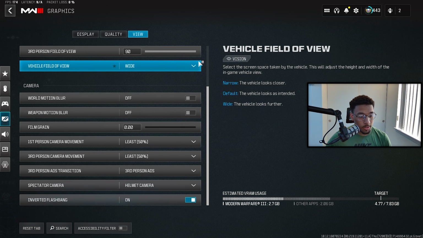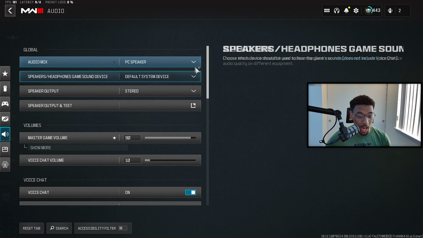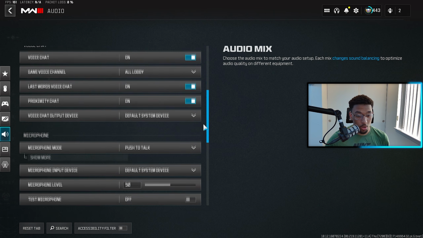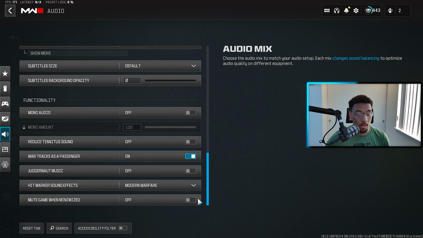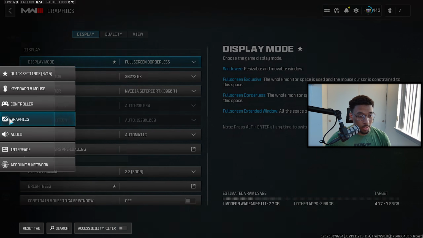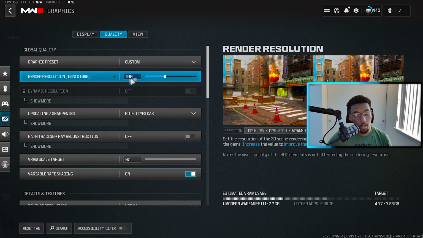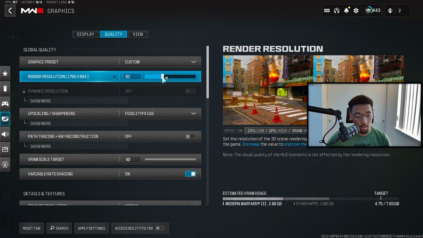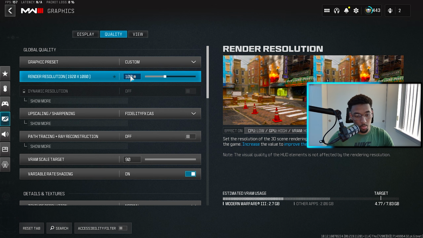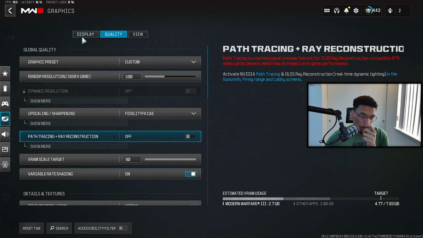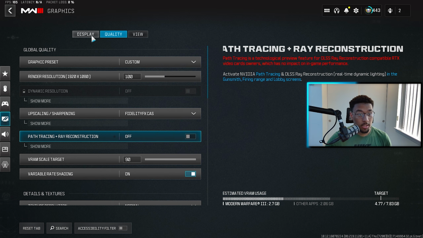These are my view settings. Audio settings, if you guys want to also see, this is all personal preference as well. This is what my current settings look like. If you're using stretch res, it can help you, or you can lower this down to about 90% and you can gain some FPS. The more you lower it, the more FPS you get, but the game will look a little more blurry. But that's pretty much it.